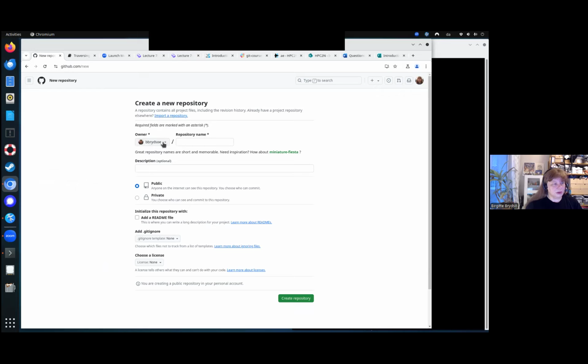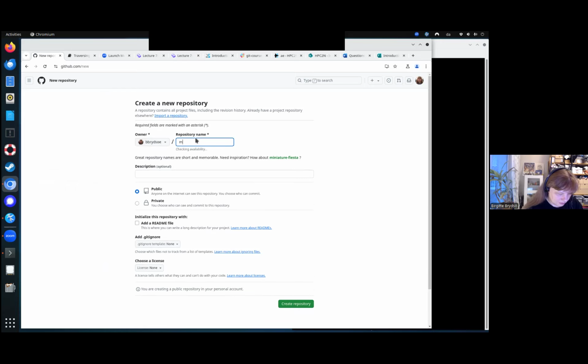And the owner will be you, and then you can call it something. My Git repo, for instance. It doesn't matter what you call it. So it tells you if it's available, and it is, so I will just go with that. You can add a description. I don't need one right now.